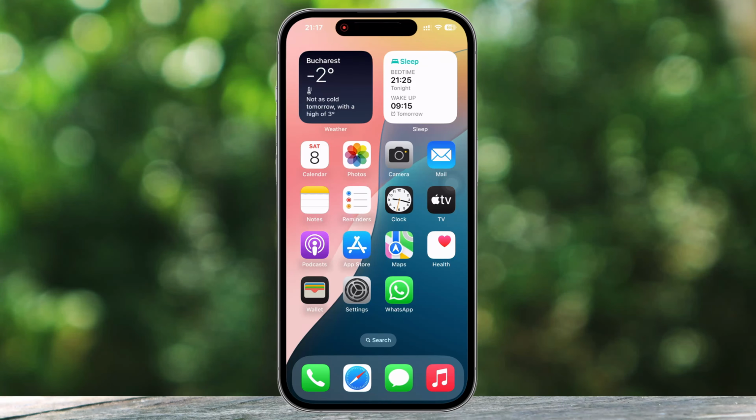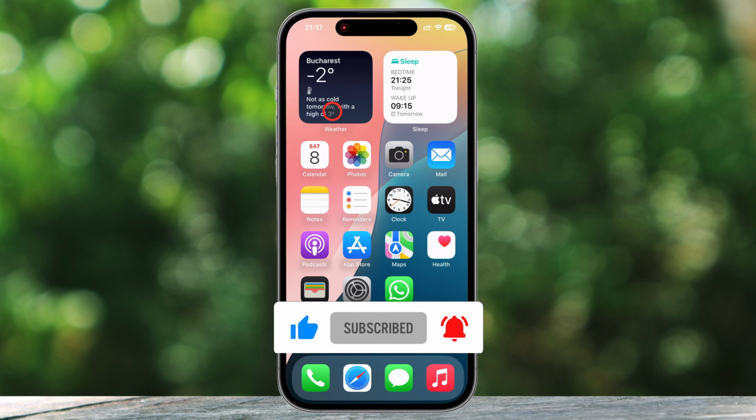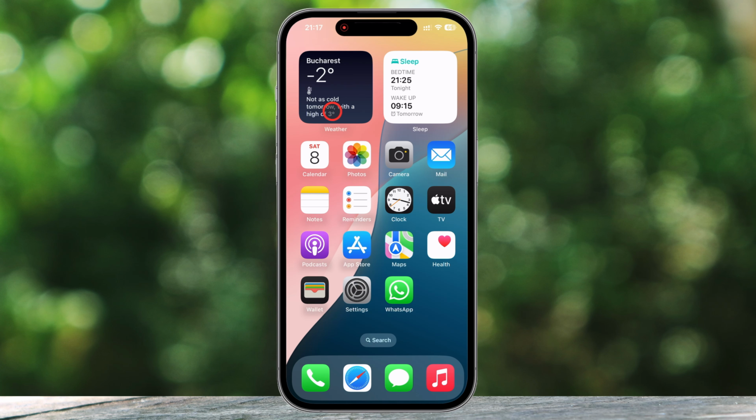Have you ever received those annoying spam calls at the worst possible moment? Whether it's a telemarketer or someone you just don't want to hear from, blocking a number on your iPhone is easier than you think. Today, I'll show you step by step how to block numbers on your iPhone and finally get some peace and quiet.